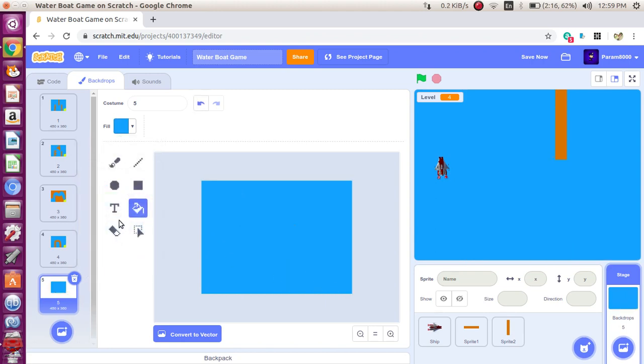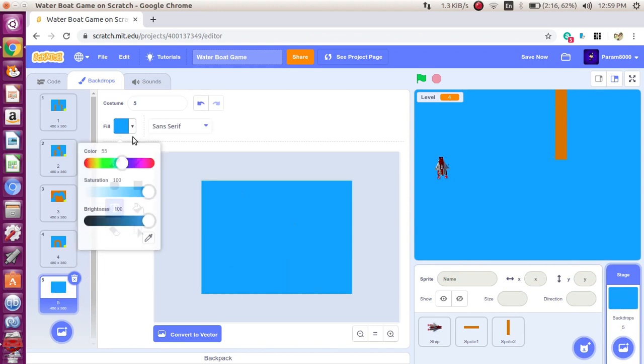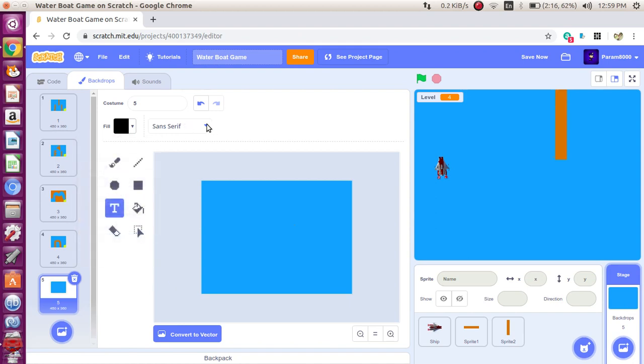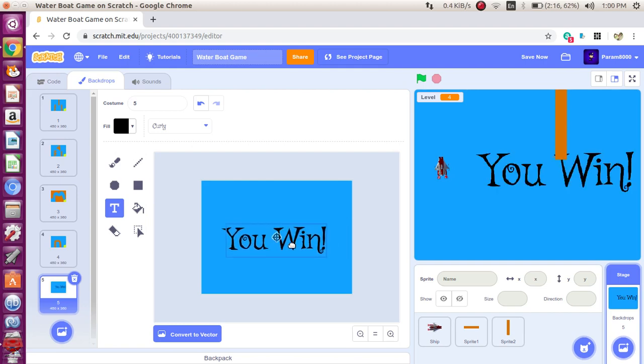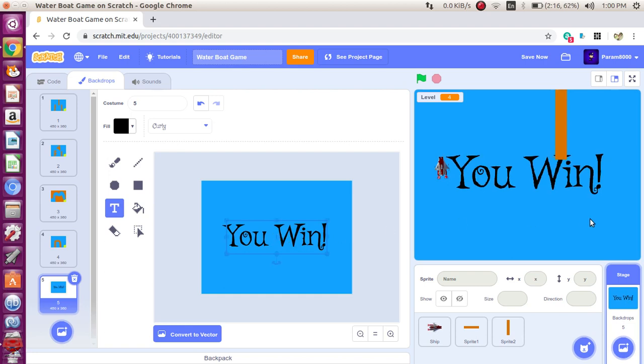So let's do that and that. Use the text tool, change it to black, have a curly style or whatever style you like, and then say "You win." Why is that not working? Yep, say "You win," and then put that right in the center.